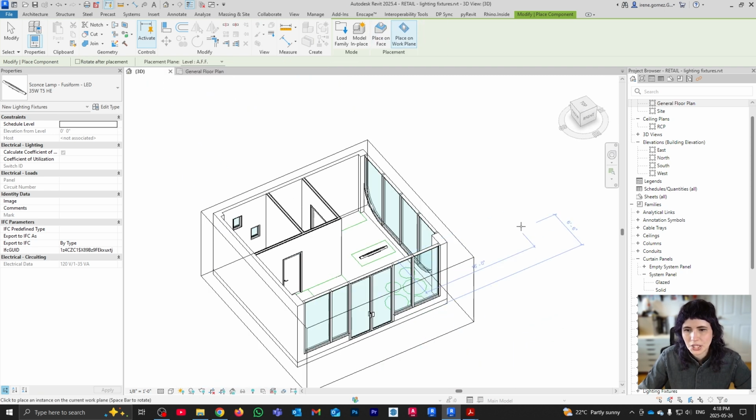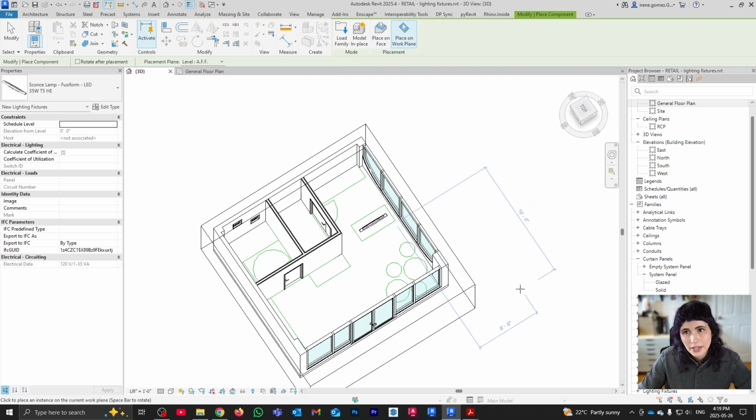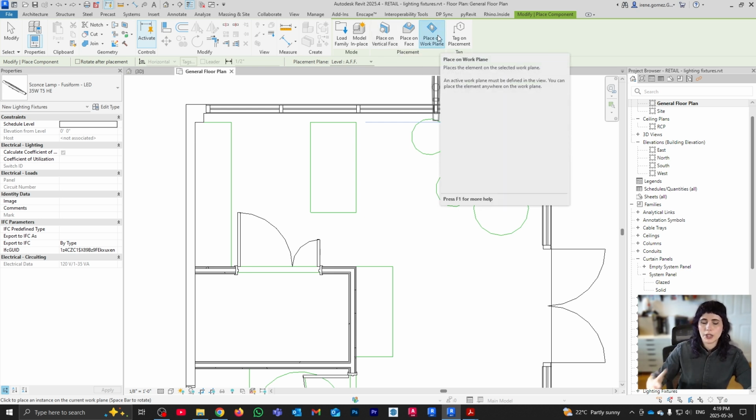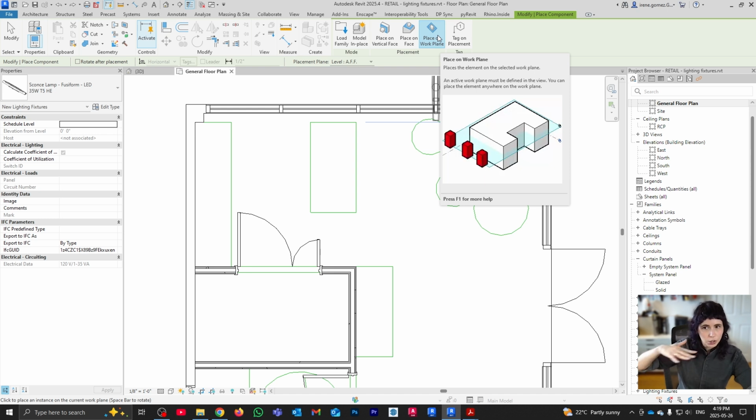So if I come here, it's on the floor. I don't want that. So this is another important thing to understand. With some families, and again, we're going to learn how we can create all of this customization ourselves, you're going to notice if you come here on the top level, that they actually give you the option of choosing where to place them. So you can place them based on a work plane. This is going to be basically the level that you're drawing on.